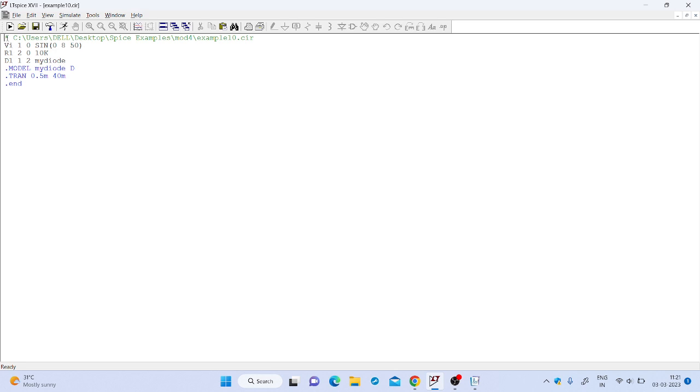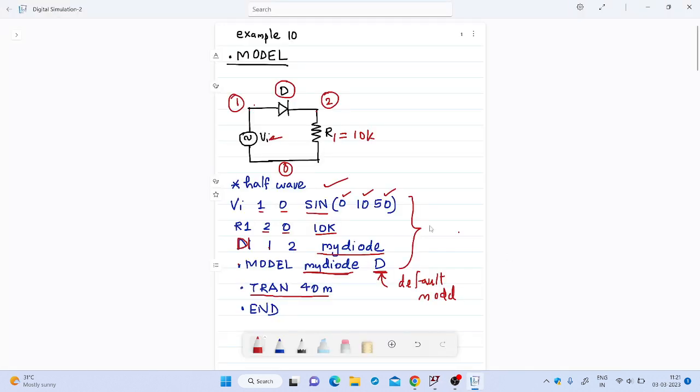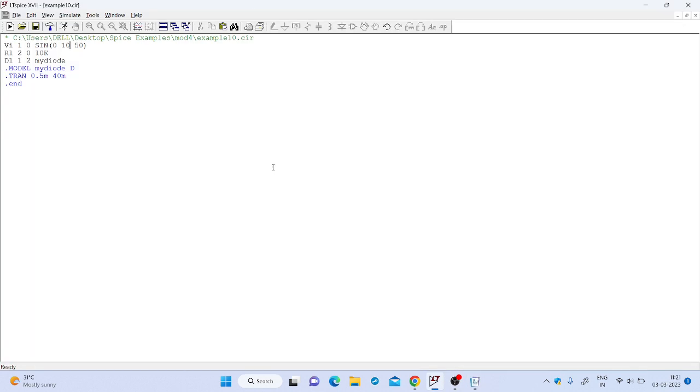So the first line is a comment line, you can write any comment. Then Vi is between 1 and 0, sine of 0 DC offset. Instead of 8 I can give 10. Amplitude is 10 volt. Then frequency is 50 Hz. Let us check whether the amplitude was 8 or 10. So amplitude we can give as 10. Frequency is 50. Then R1 is 10 kilo ohm. D1 is defined like this. Let us save and run.